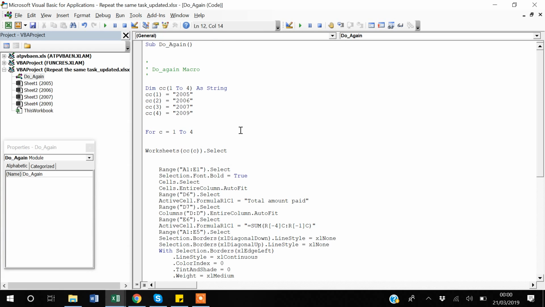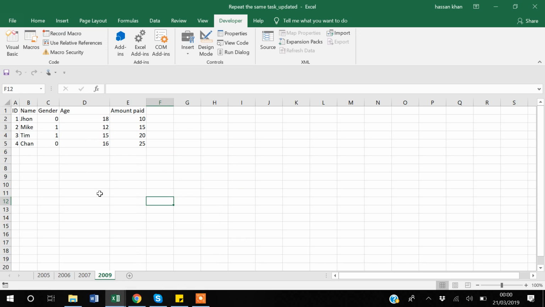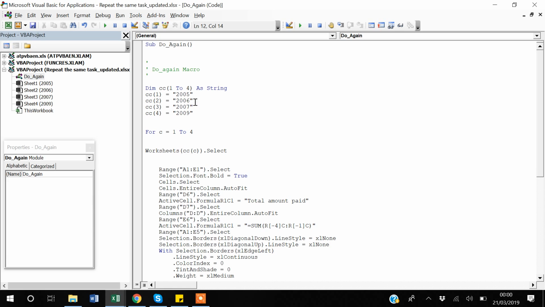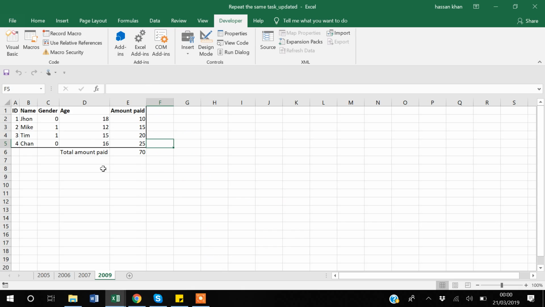So if I run it now, if I play it, hopefully I will not get any error and everything will get adjusted. The formatting will be done accordingly by this macro. So if I say play, you can see I didn't get any error, and everything is done: the first row gets bold, I also got borders in that table, and the total amount paid equal to 70 is entered in all sheets.